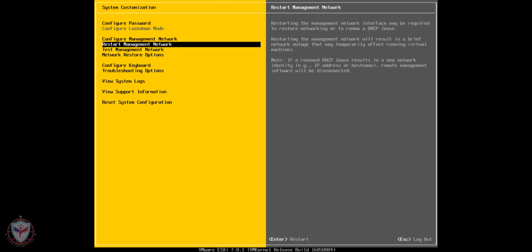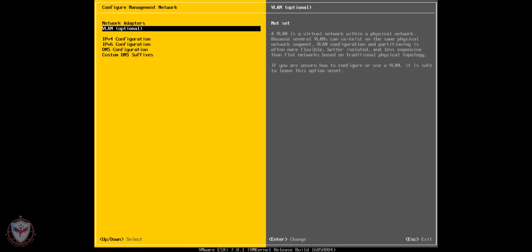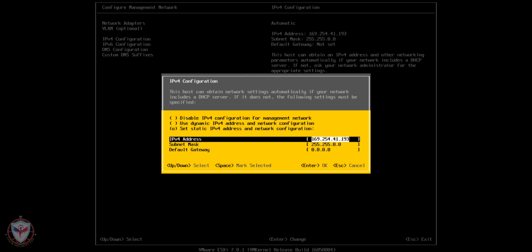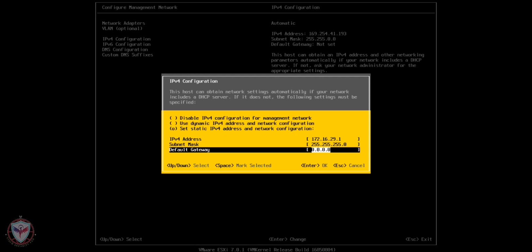Now go to Configure Management Network. Then choose IPv4 configuration, and you have 3 options. In this case, I will choose the last option in order to configure the network parameters manually. Press enter to accept the configuration.